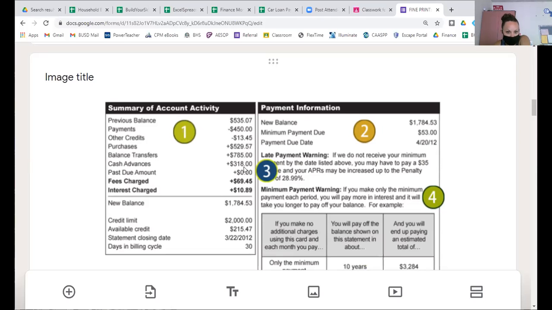You took out $318 in a cash advance. Fees this month were $69. Interest was almost $11. So your new balance is $1,784.53. That's how much you owe on this credit card. So that's the new balance up here. You can see your limit is $2,000, so you've almost maxed this out. You have $215 available. That was the date that this got closed and mailed to you, and there are 30 days in this cycle.